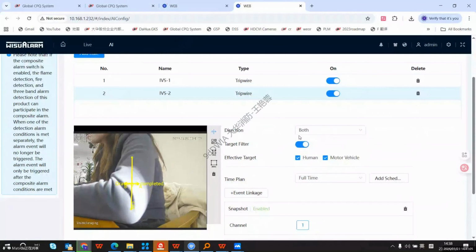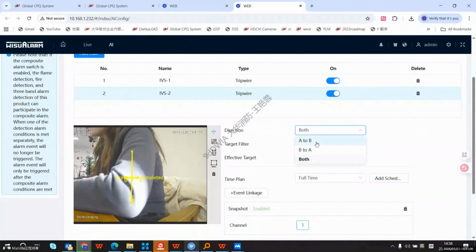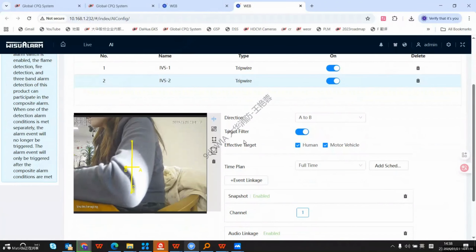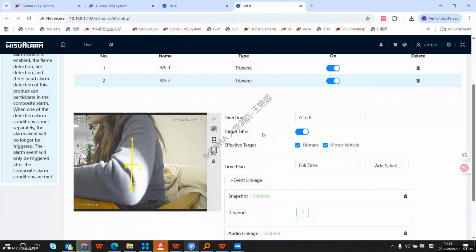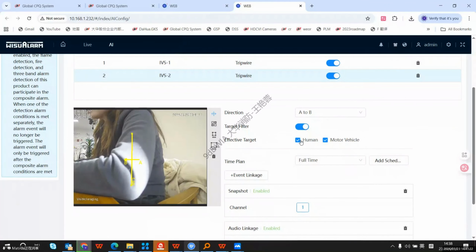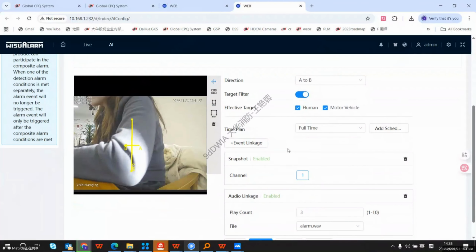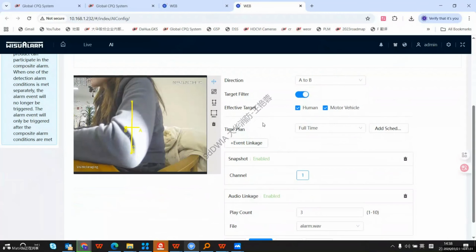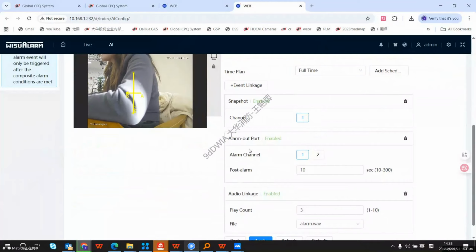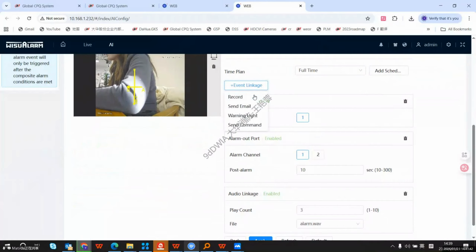And also we can select the direction, both, A to B, B to A. A to B means when someone passes from A to B, the alarm will be triggered. And also we can configure the target filter. We can filter the human, the motor vehicle, or both. And we also can set the timeline here and select some event linkage, like the alarm output, or snapshot linkage like that.